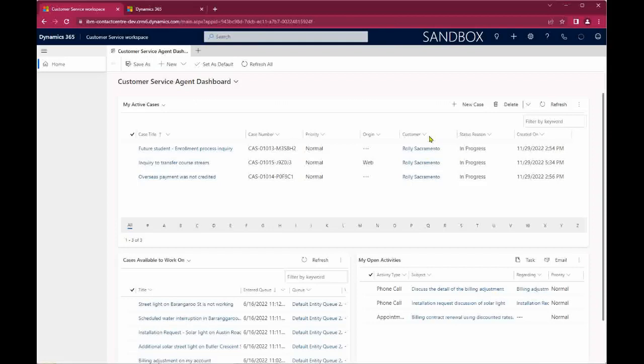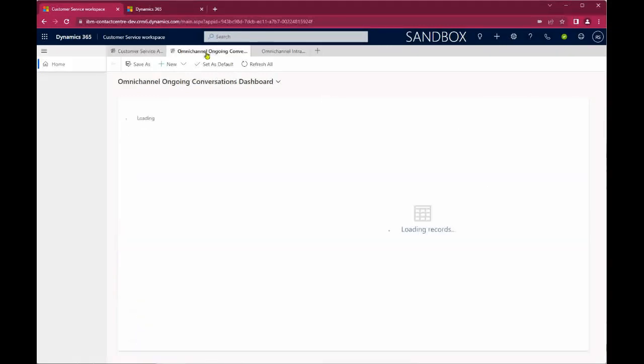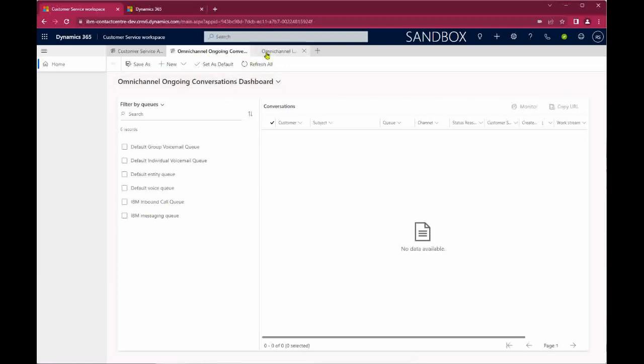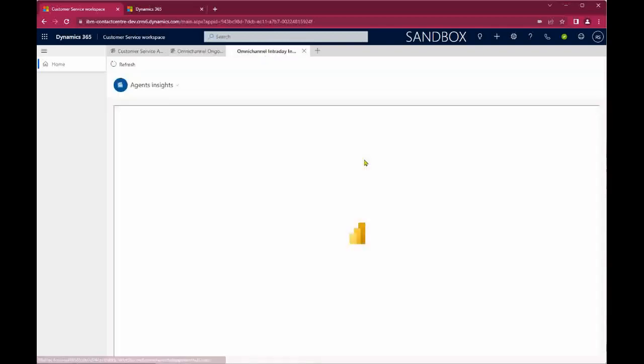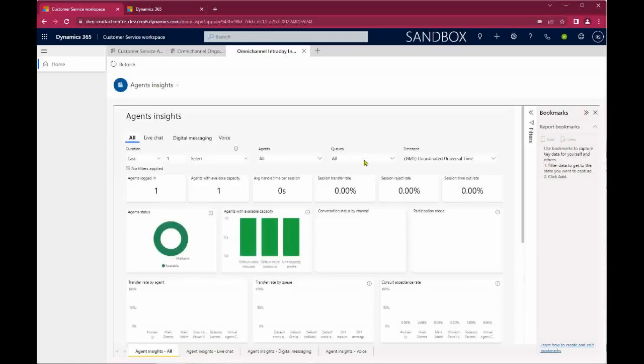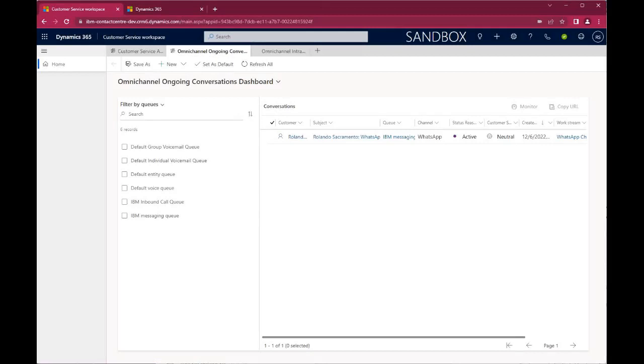Customer Service Agent dashboard is open as the default view, which gives the agent a holistic view of their active tasks and open work items in the queue. Omnichannel Ongoing Conversation Dashboard and Omnichannel Intraday Insight are also open by default. Omnichannel Ongoing Conversation Dashboard displays conversations in the queue that the agent is currently handling or open.